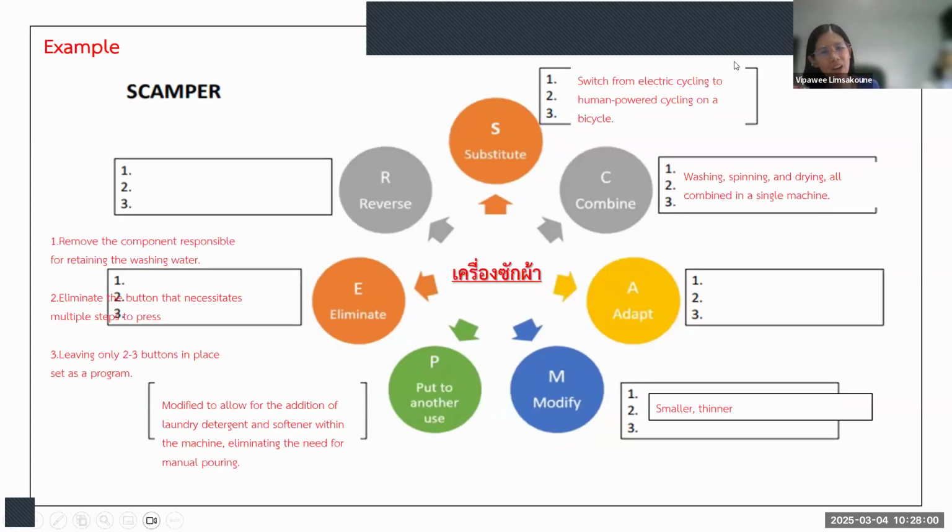This is an example of how I use it. In the middle, I put the product title. It should be in English. It's a washing machine. For substitute, I think an idea like, could I switch from electricity to human power, cycling on a bicycle instead of using electricity? So that's substitute. Substitute with mechanical power from a human riding a bicycle and then make the washing machine rotate, for example.